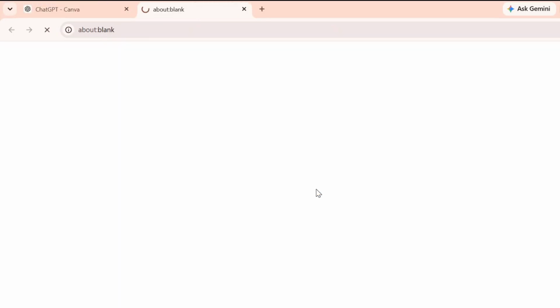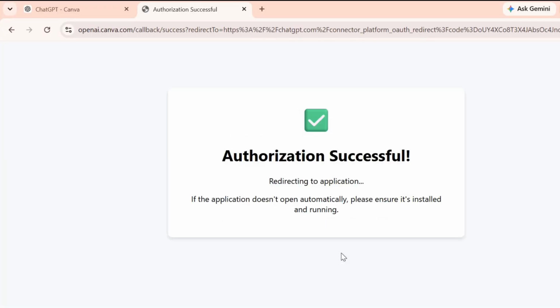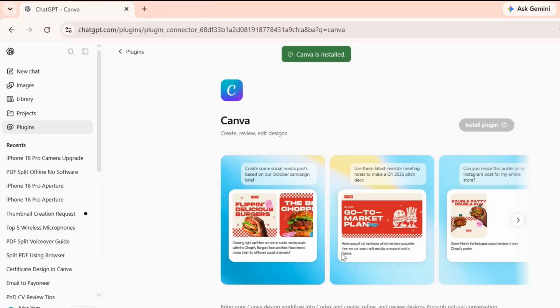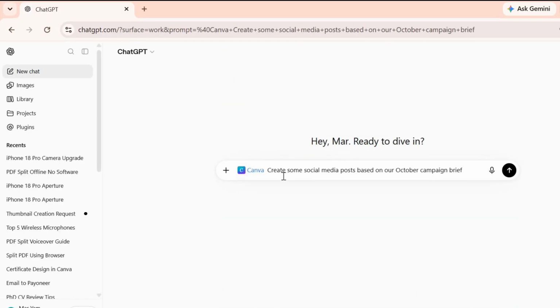Next, click Sign in with Canva. Canva will ask for a few permissions. Simply click Allow. Once that's done, you'll see an authentication successful message. That means ChatGPT is now integrated with Canva. From now on, you can create designs in ChatGPT and instantly convert them into editable Canva projects. Now click Try and Chat. You'll notice that Canva now appears at the bottom of the ChatGPT window.